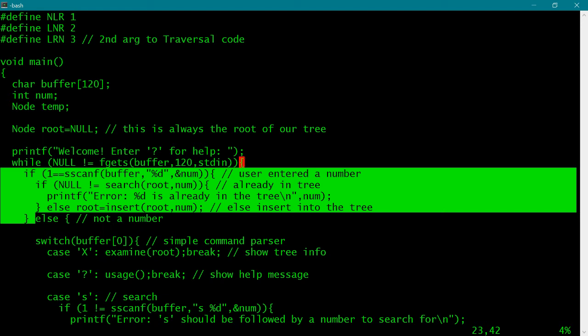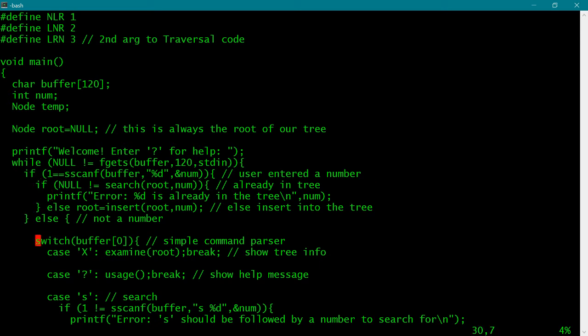Otherwise, we don't have a number. We've got either a command, or a command followed by a number, or gibberish. So this part is what we do when we don't have something that just begins with a number. I used a switch. Switch is just a bunch of if statements, but it lets you structure it a little differently. So I switch on the first character of the command, and we have these single character commands anyway. If the first character is X, I call a routine called examine and pass it the root of the tree. That's going to do all the printing out that X is supposed to do. None of that is in my main program. I don't have to look at it or think about it. I just say call examine.